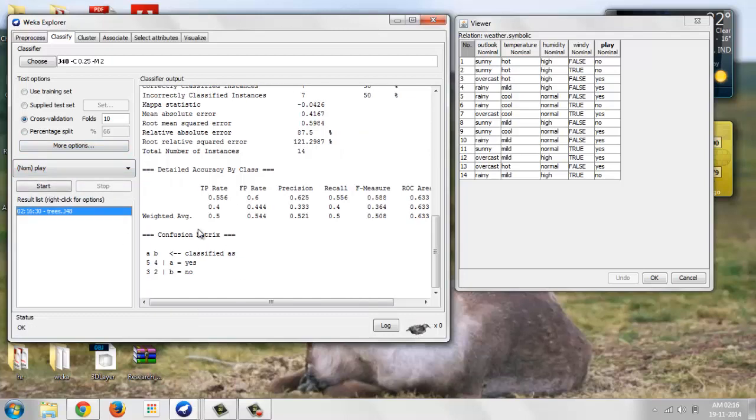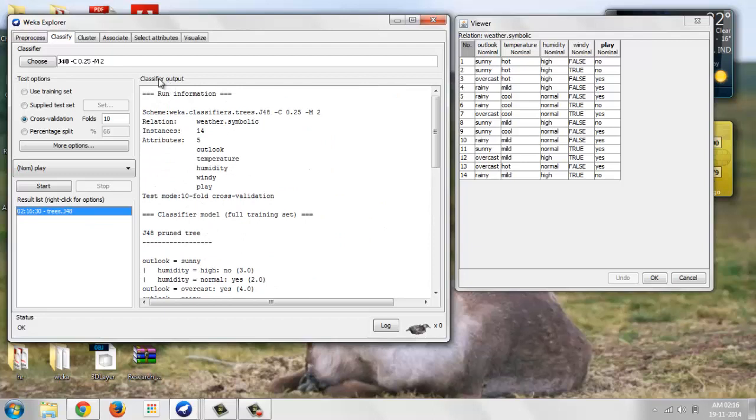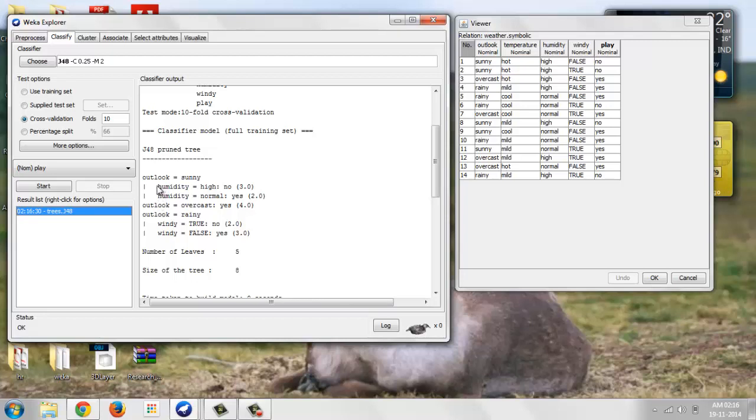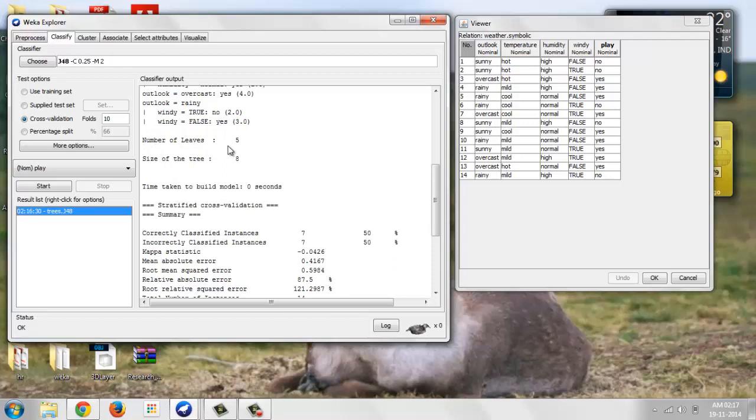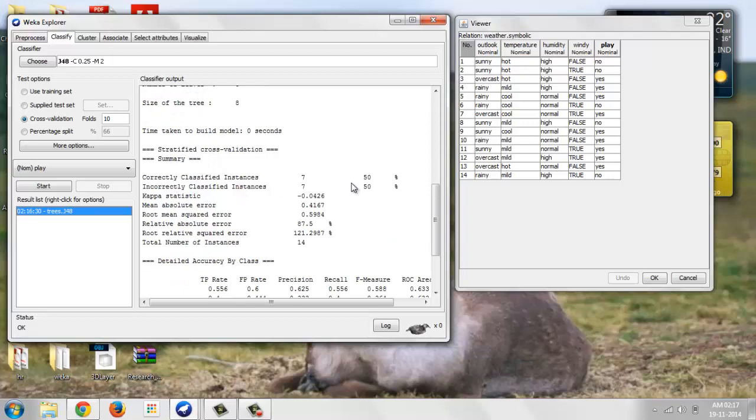It starts classification. So it has given the classifier output, and the first part is the information. We ran this classifier on the relation weather.symbolic. We have 14 instances, 5 attributes and so on. Now here we have got one small little tree, which decides what we should do next. We have the number of leaves as 5, size of the tree is 8, and we have the accuracy of correctly classified instances as 50%.